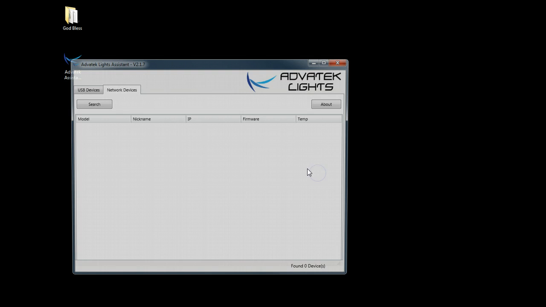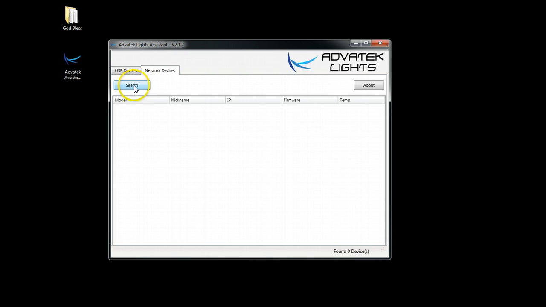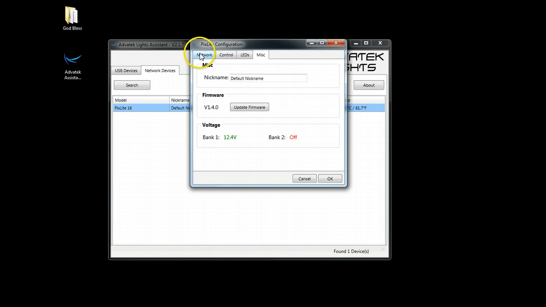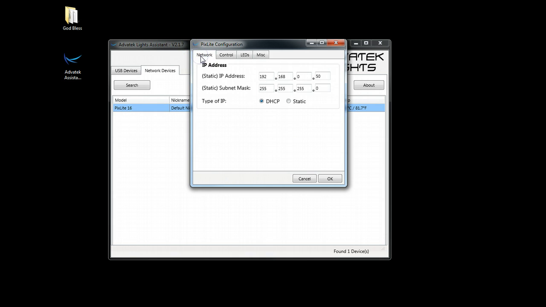We're going to go ahead and launch the assistant utility. So we launch the utility, we click search under network devices, and you can see my controller comes up and its IP address is 0.50 here. We're going to go ahead, double click on the settings. We're going to walk through these tabs just for confirmation.